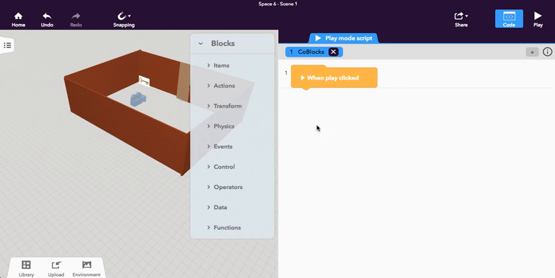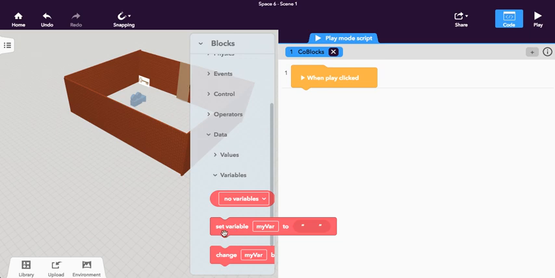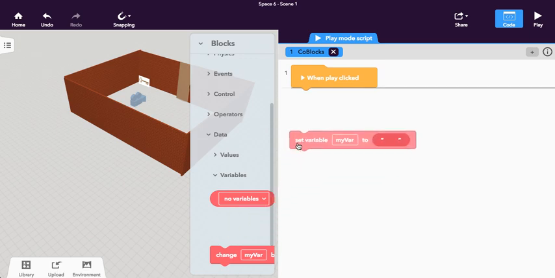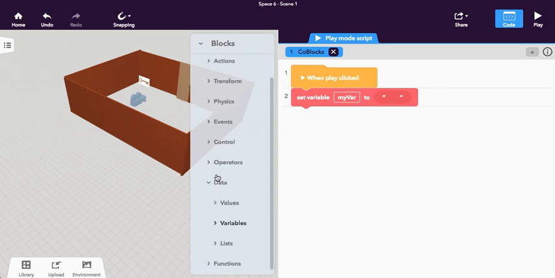So first thing we're going to do is we want to set a variable. So to do that, we want to go right down to the data arrow here, and we want to click on variables, and we want to grab this set variable block and just slide it in there, and just close that up. Now we're going to call this variable is locked.